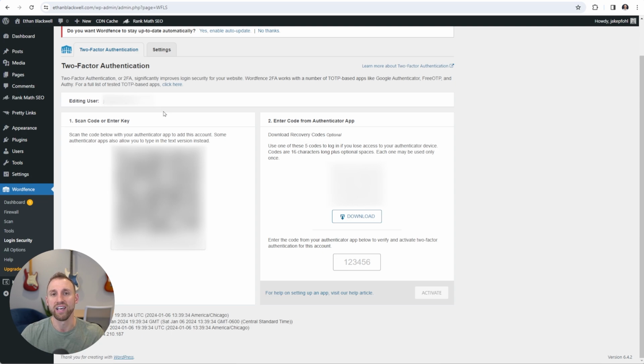You can use something like Google Authenticator, and then you can scan the QR code that they have here. And then they also have some backup codes that you can use here to log in to your website if you ever need to. So once you get two-factor authentication set up, the next thing I'm gonna do is go into the options for Wordfence. So on the left-hand side here under Wordfence, I'm gonna click All Options.